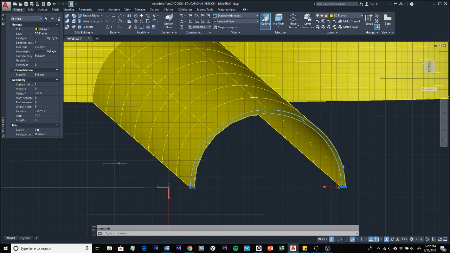And here we have the properties for this polyline. And what we want to pay attention to here is the bottom section where it says closed. It should be yes. Now if this was not yes and you were able to close the shape, you could toggle it from no to yes. But you want it to be yes.